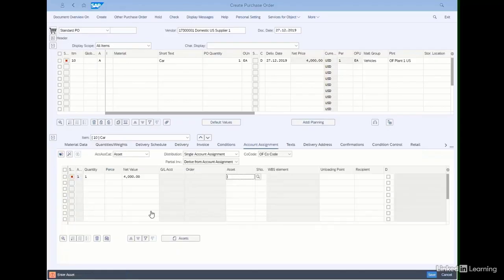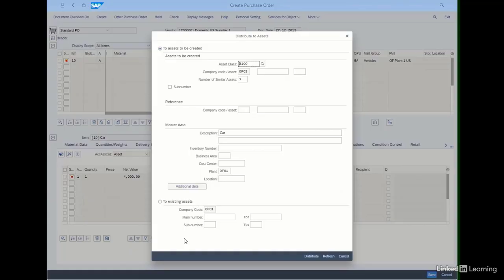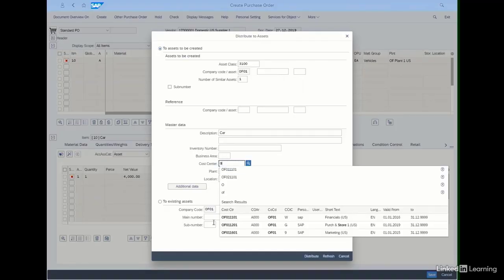When I press enter, the system jumps to the next tab, the account assignment tab, for me to enter the asset number. I could enter the asset number of an asset I'd already created, but I'm going to create a new asset in this screen by clicking on the Create Asset button. In the pop-up, you can see it's already chosen the asset class from the material group, and it's chosen the asset description from the purchase order.